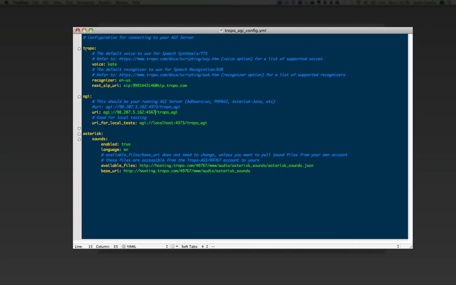You have the Tropo section, which includes the speech synthesis voice. In this case, we're using Allison, which is the English voice. There's 9 other voices you may actually use. We're going to use the recognizer for speech recognition, US English. And then the next SIP URI, in this case, if you leave it to default, is actually going to go to a Tropo script that plays an error message that we were unable to connect to your AGI server if it's not running or having a problem.